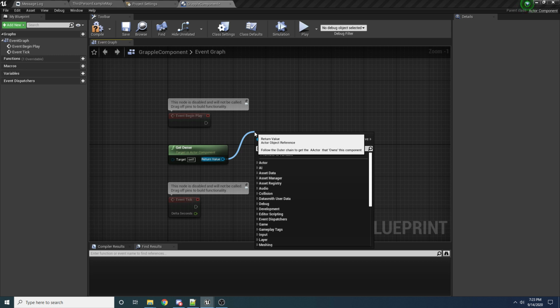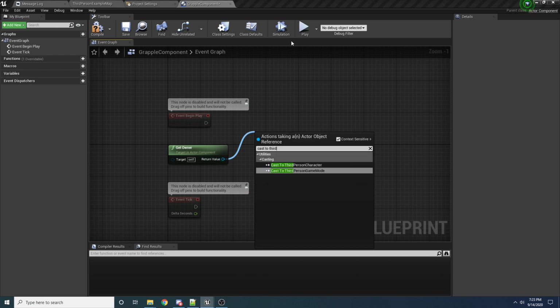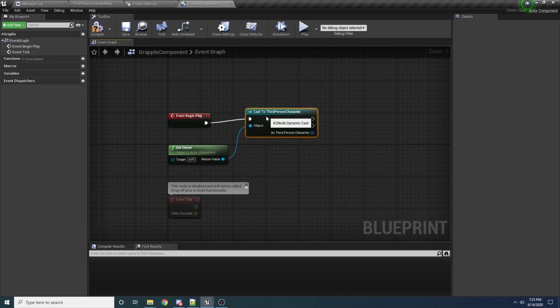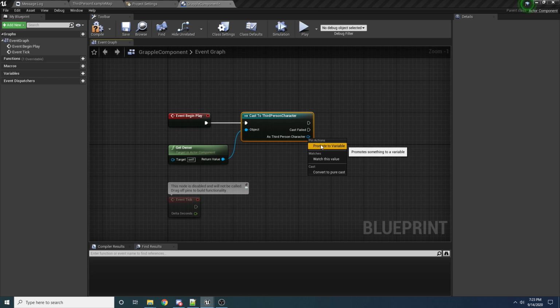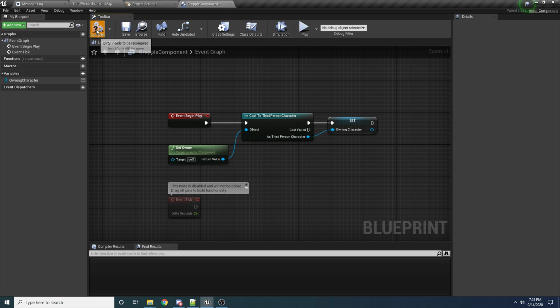So we can cast this. We'll say cast to third person character. If you're adding this to your own game, then you want to cast this to whatever character you're using. But we're going to cast it to our third person character since that's the one we're using. Then we want to right click on this and say promote to variable. That will create a variable over here, and we'll just go ahead and call this the owning character. Again, we're just doing this so we can easily reference the owning character whenever we need to later.